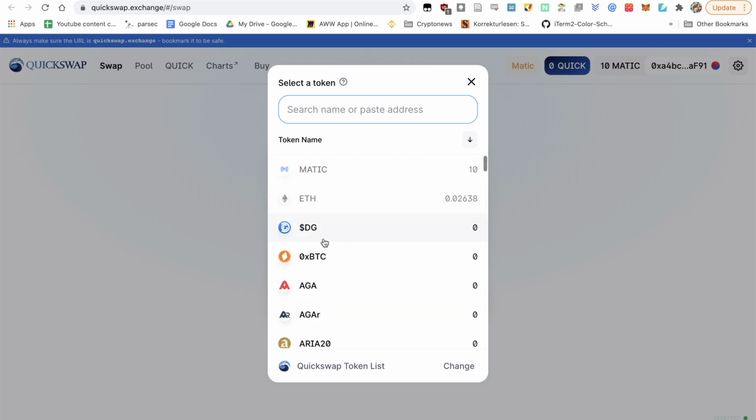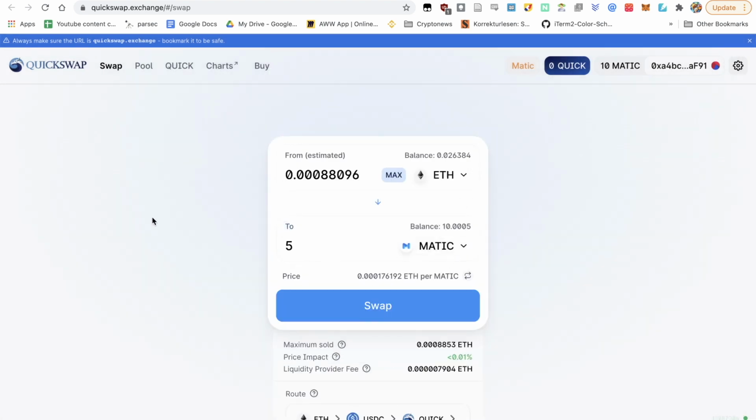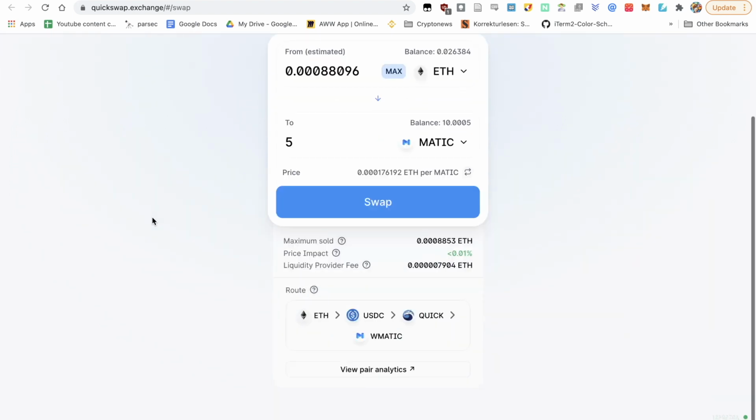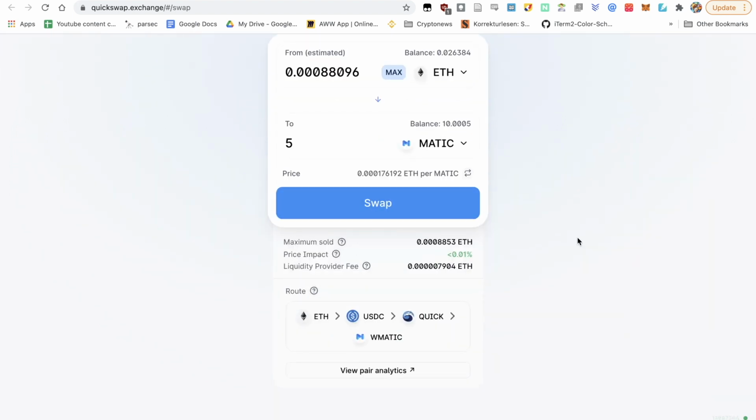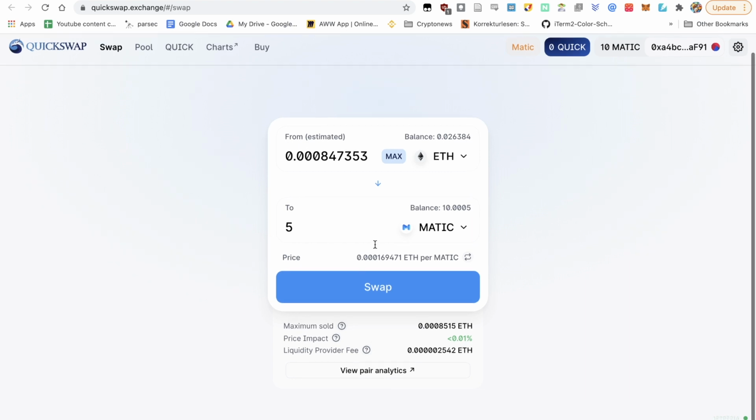So I'm just gonna buy some Matic tokens, and I've already got it selected, some Matic, and I'm gonna buy five more Matic tokens, and I can select the transaction settings by clicking on the cogwheel. We can have 0.1% slippage or 0.5% slippage. I'm going to leave it as 0.5% slippage. Then I just click on swap.